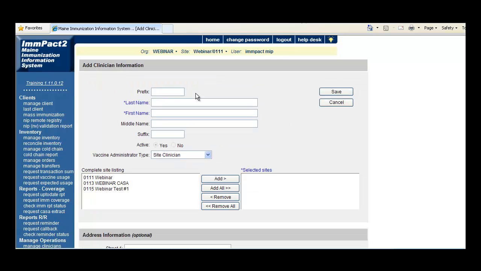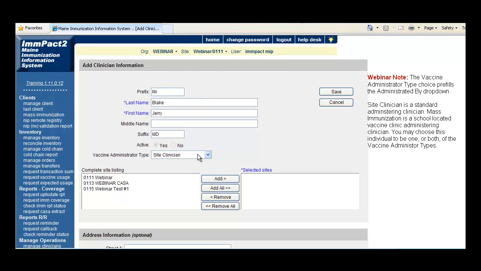To add the clinician, we'll begin by filling out the demographics. The prefix, which is Mr. or Mrs. or Miss. The last name, which is a required field. The first name. The middle name if available. The suffix, whether it's MD, DO, etc. We'll select the vaccine administer type.